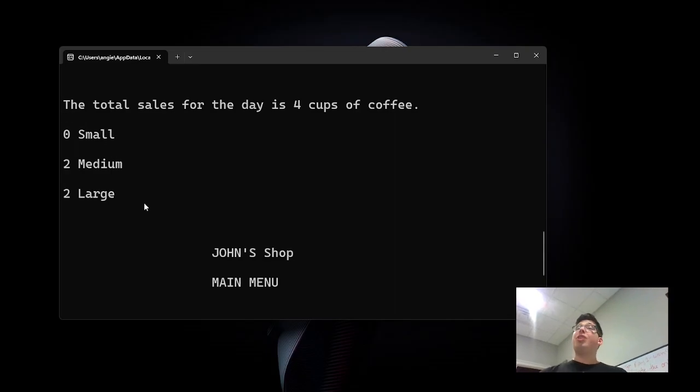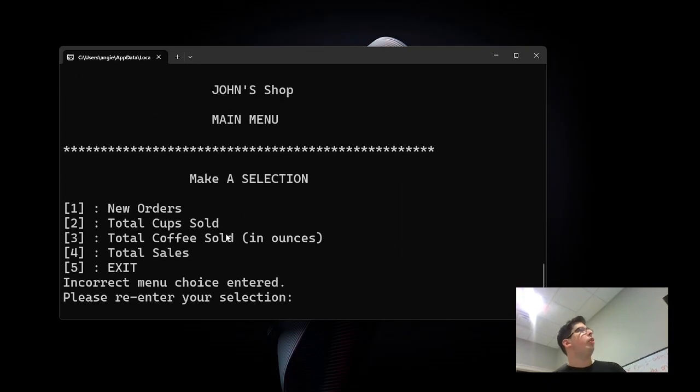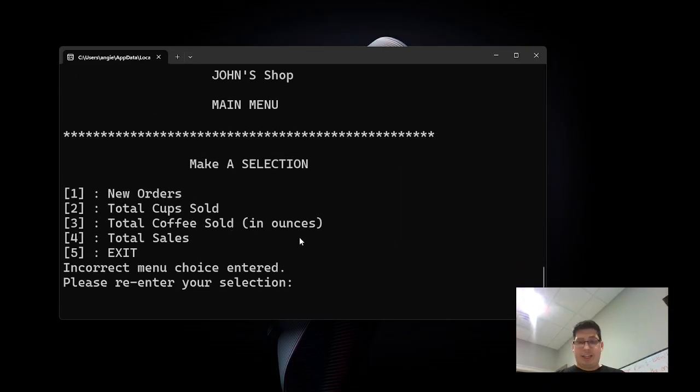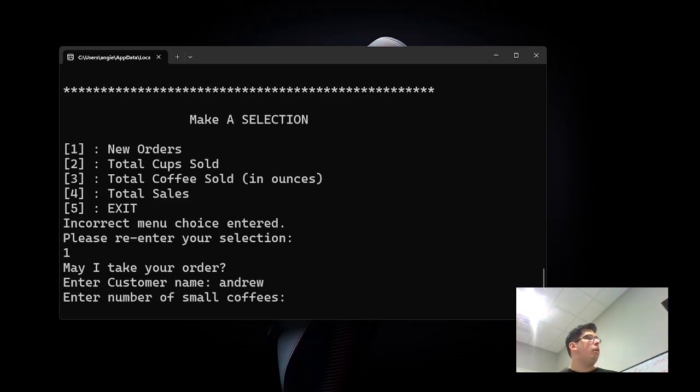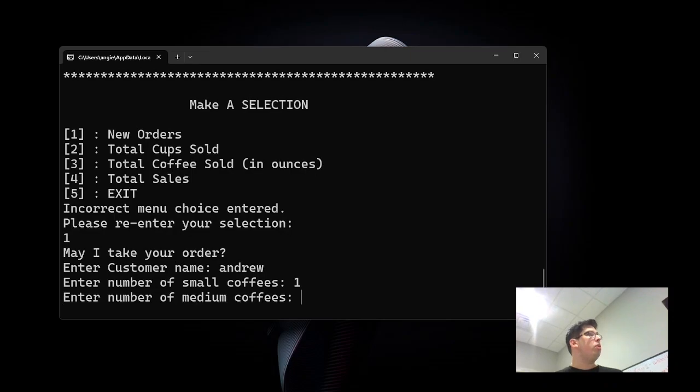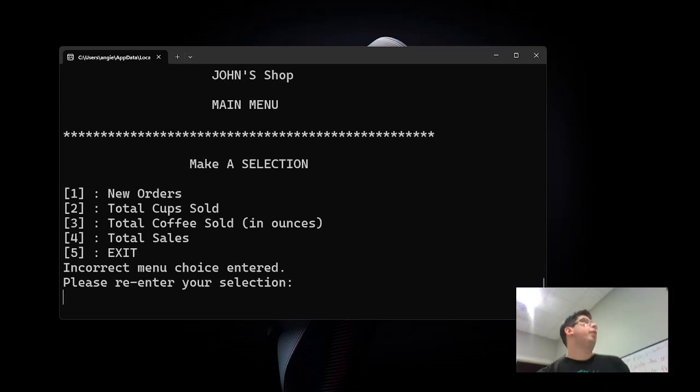But I have 4 small. I also did this in a different programming language. This was in C++. So I have a total of 0 small, 2 medium, 2 large, and then John Shop. Can make another sale. This time we're going to go Andrew. And let's say he is getting one small coffee, no medium or no large.